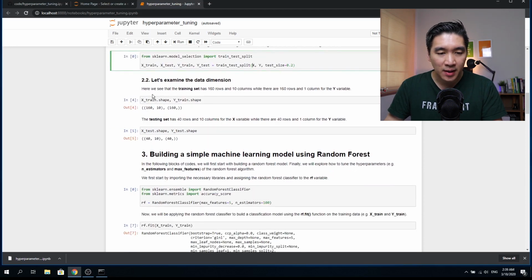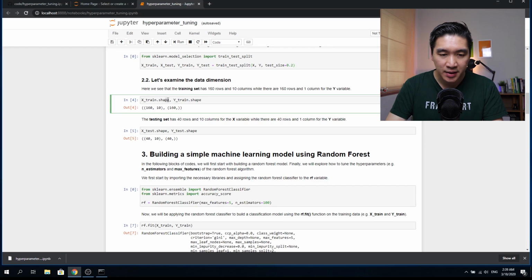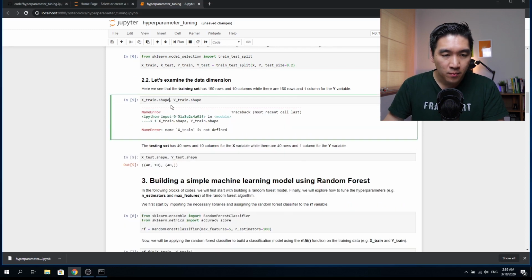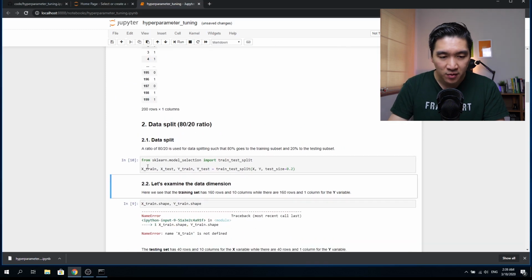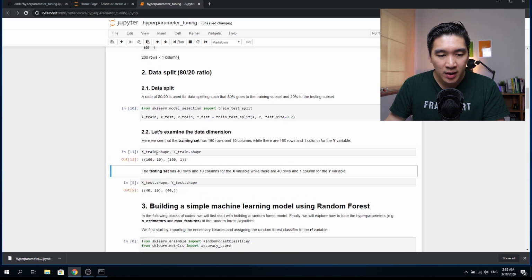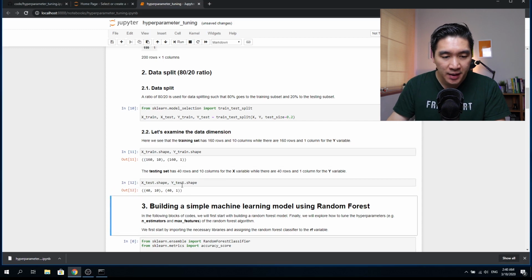Okay, so the next step is to examine the data dimension. And we're going to also use the dot shape to do that. So x train shape has... Okay, so we have to run this first. So xtrain.shape has 160 rows and 10 columns. And let's run the next one. Testing set has 40 rows and 10 columns. So 160 corresponds to 80% and 40 corresponds to 20%.